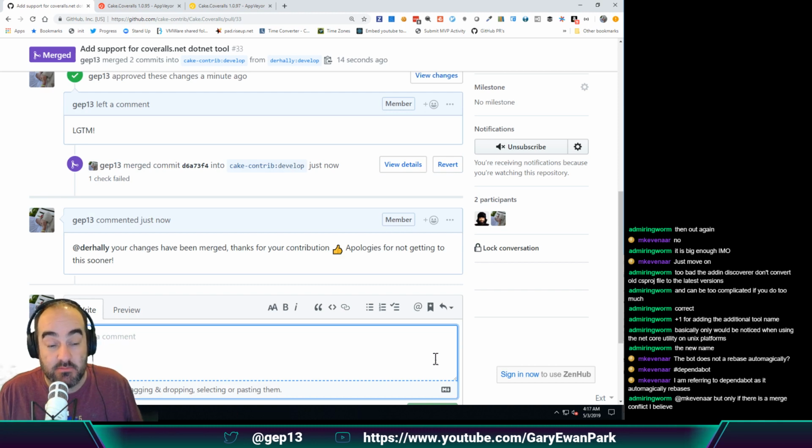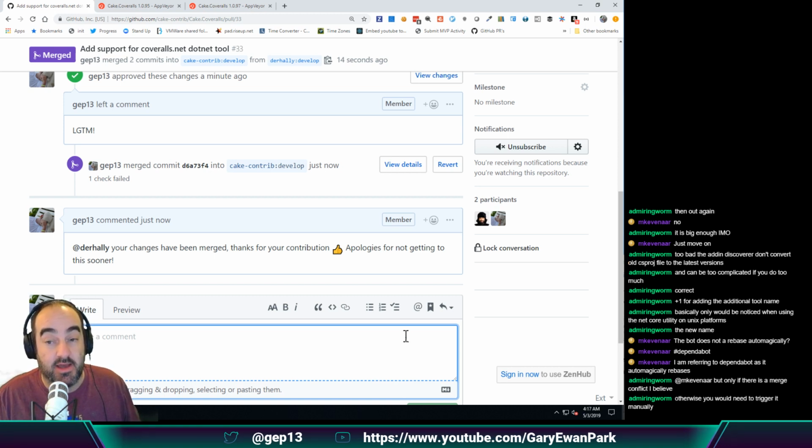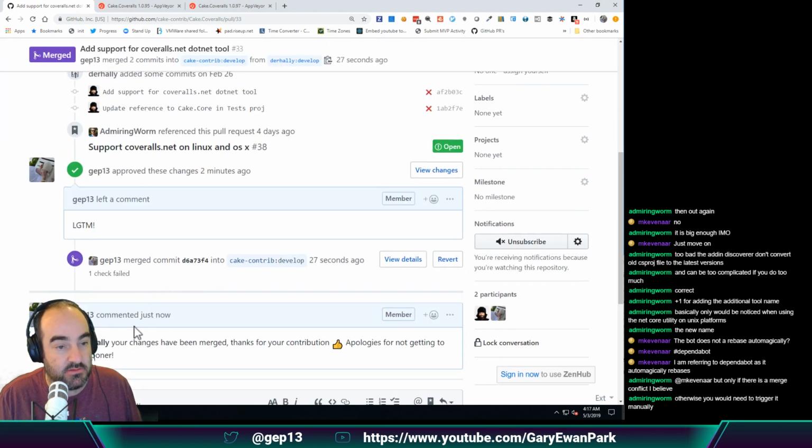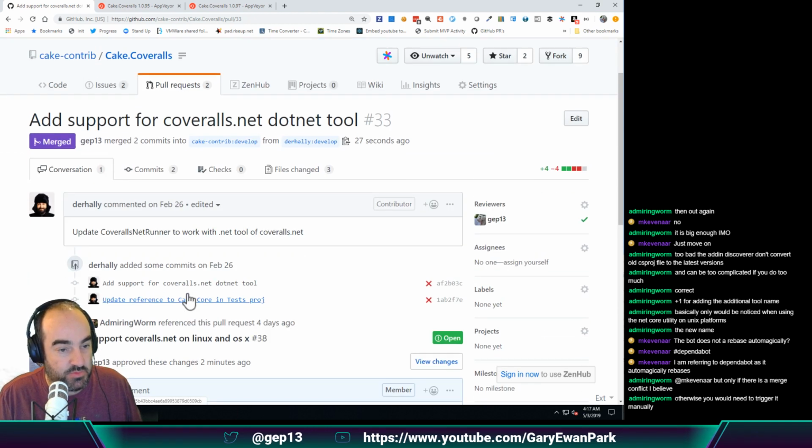Yes, I believe that's true, Kim. So yeah, it will only automatically rebase if there's a merge conflict, and obviously you can force it to rebase with the rebase command. So we've merged that in, and that is linked to an issue which was here.